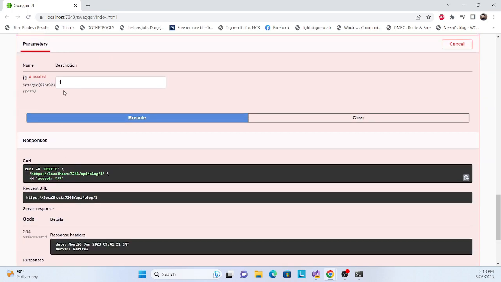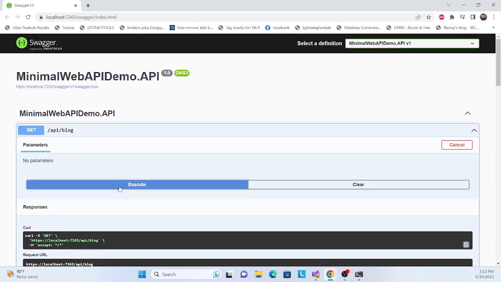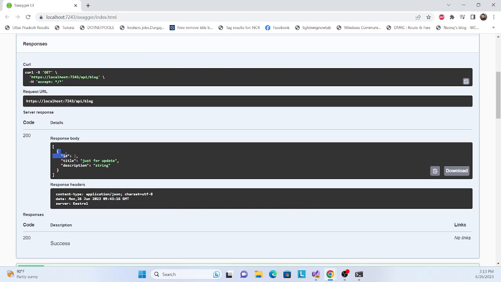Moving to delete as well. I want to delete the first blog, so I just put 1 and execute. Let me check all the blogs, get all the blogs. See, ID 1 is gone, but the other one is there.